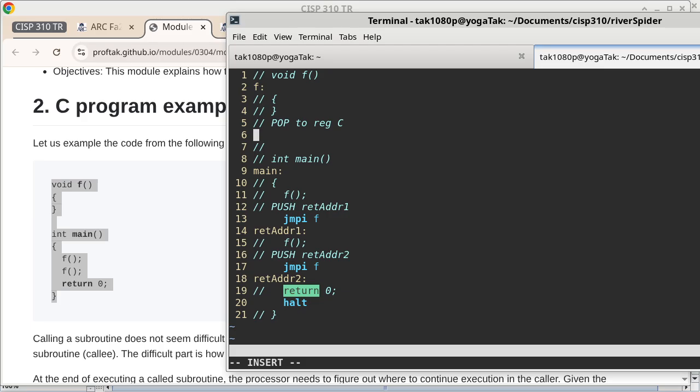A jump is good, okay? But what we really want to do is we want the program counter to be the same as register C. Is that okay? Because the program counter is a pointer to where we are going to fetch the next opcode. So if we change the program counter to return address 1, that means we are continuing execution at return address 1. If we change the program counter to return address 2, that means we are going to continue execution at return address 2. So PC equals C is what we want to do.